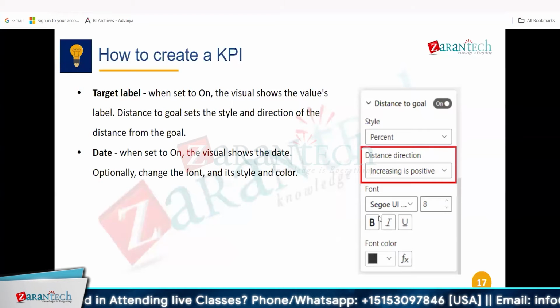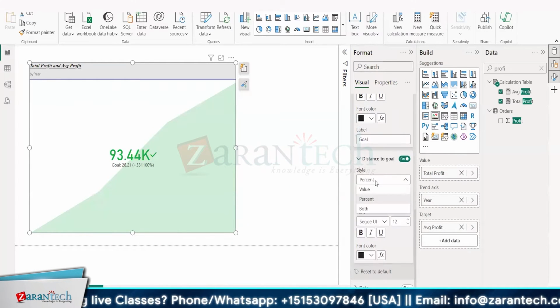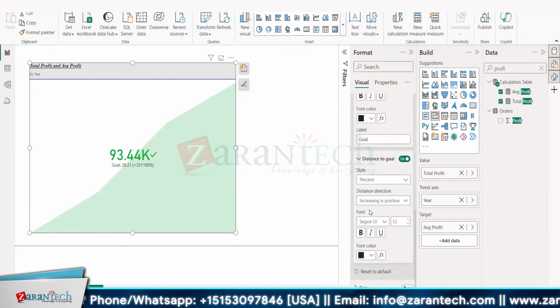Then you have a target label. So if you go here, label percentage. Increasing is positive. If you say increasing is positive, whenever it increases, it will be treated as positive. There might be some scenarios where decreasing is positive. For example, corona cases, right? COVID. If COVID is decreasing, then it is a positive sign for us, right? So it might be vice versa also. So we can use the distance direction according to that.